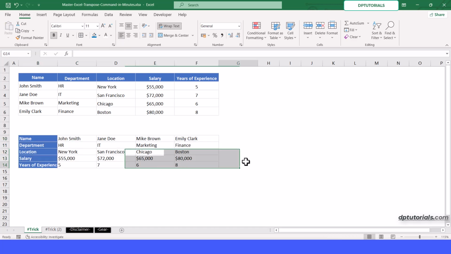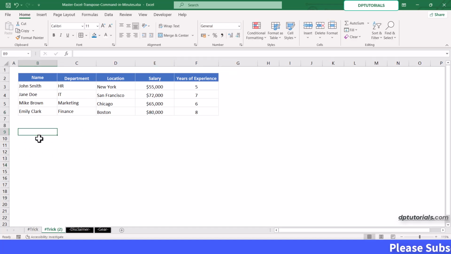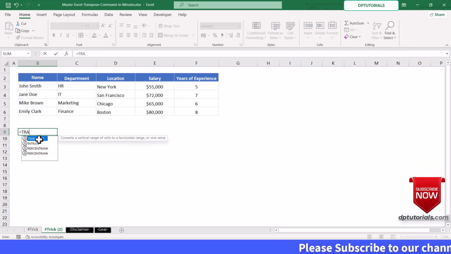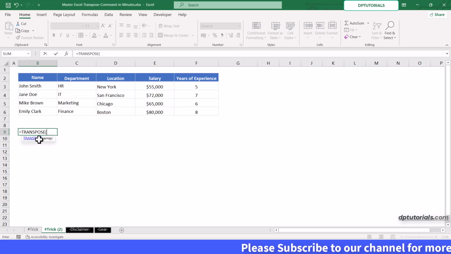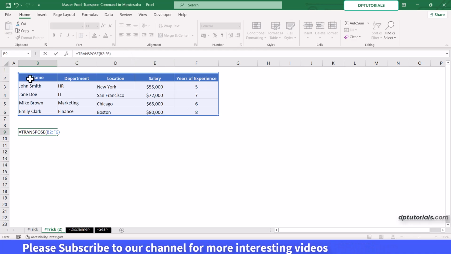Okay? Now let's look at how we can achieve the same result using a formula. Click on an empty area where you want the transposed data to appear. Type the formula as equals TRANSPOSE, open the parenthesis, select the range as B2 to F6, close the parenthesis. This assumes your data is in the range B2 to F6.